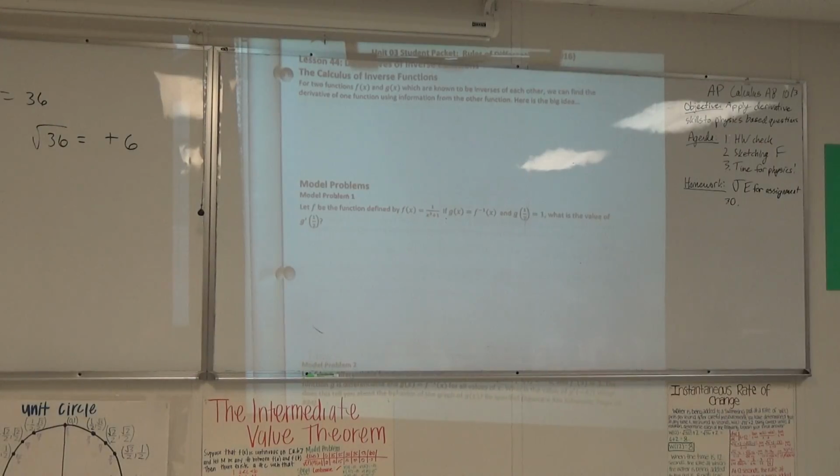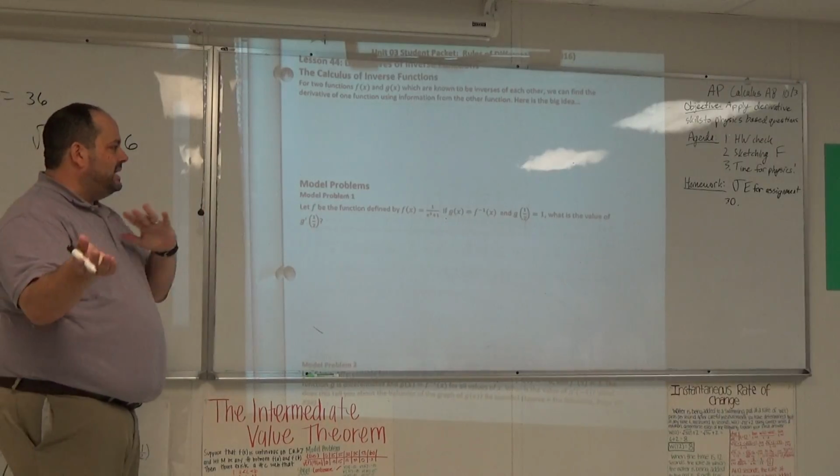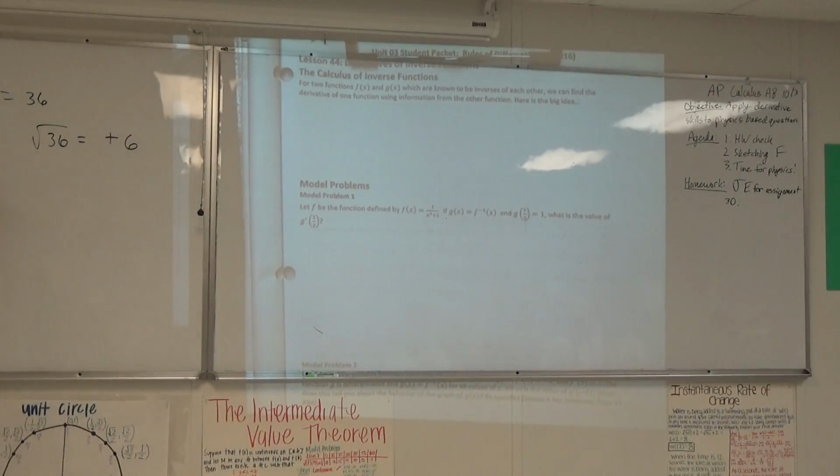Squaring does not have an inverse. Multiplication has an inverse, we call that division. Adding has an inverse, we call that subtraction. Squaring does not have an inverse. Everybody okay?